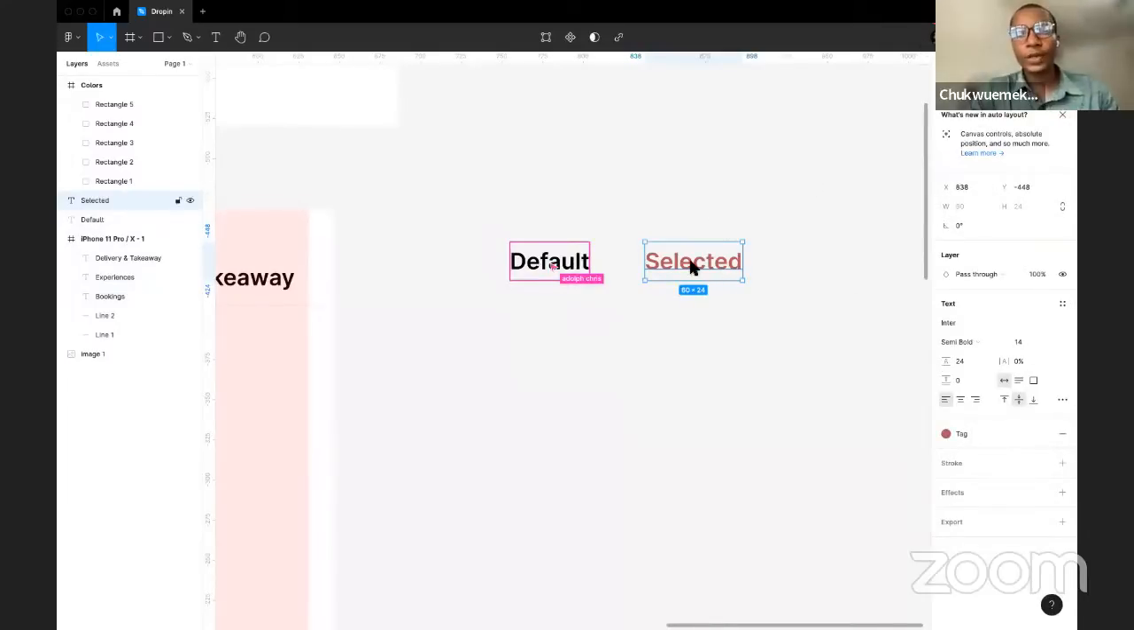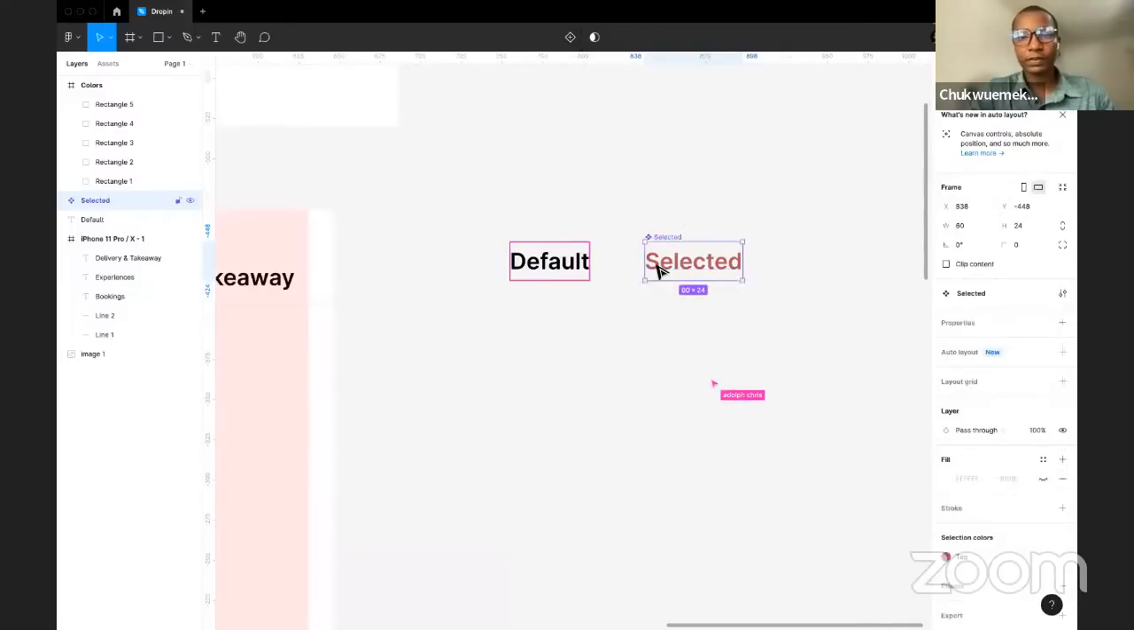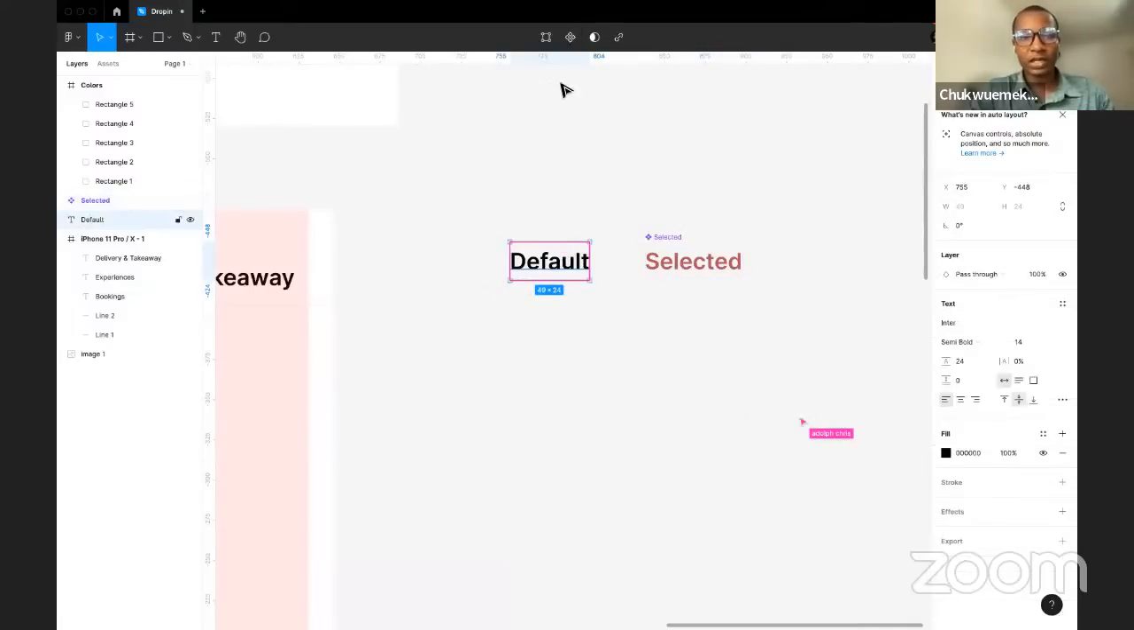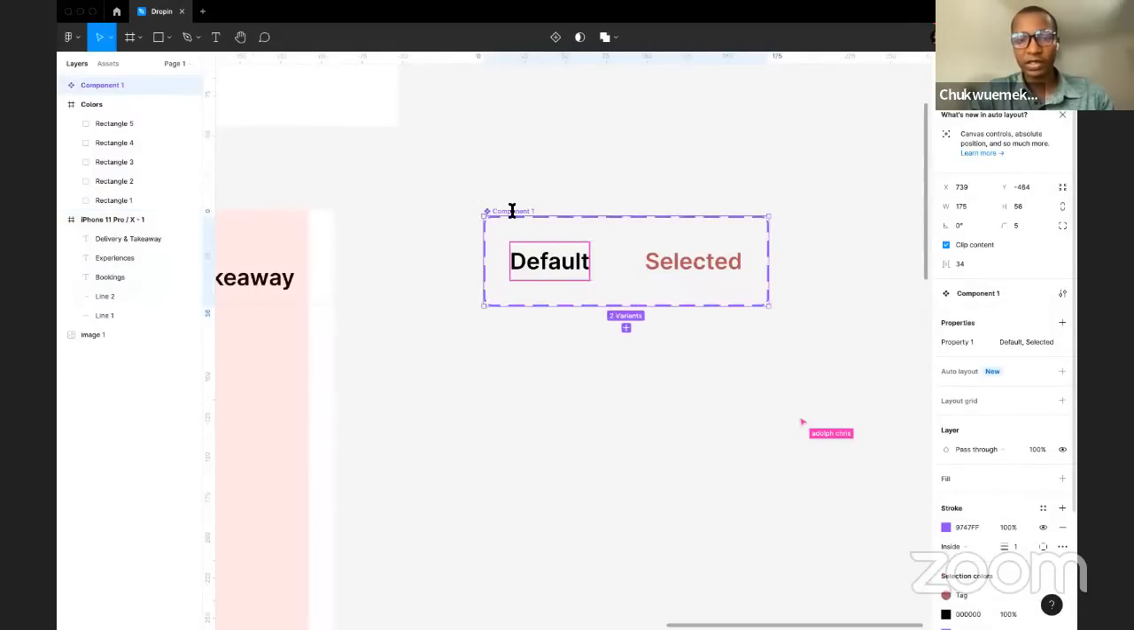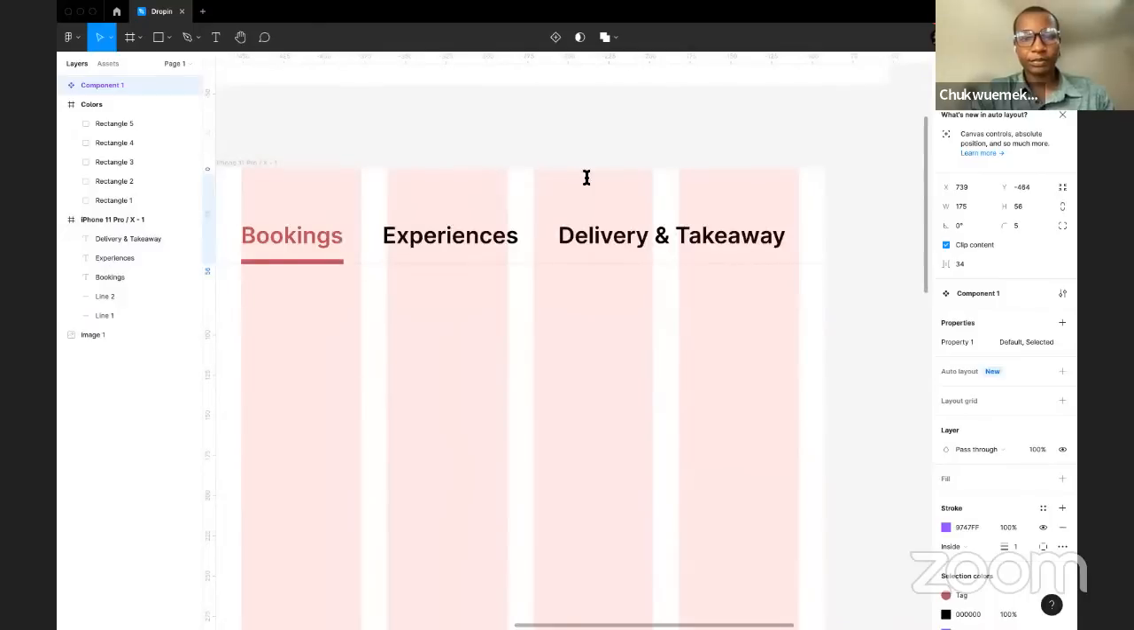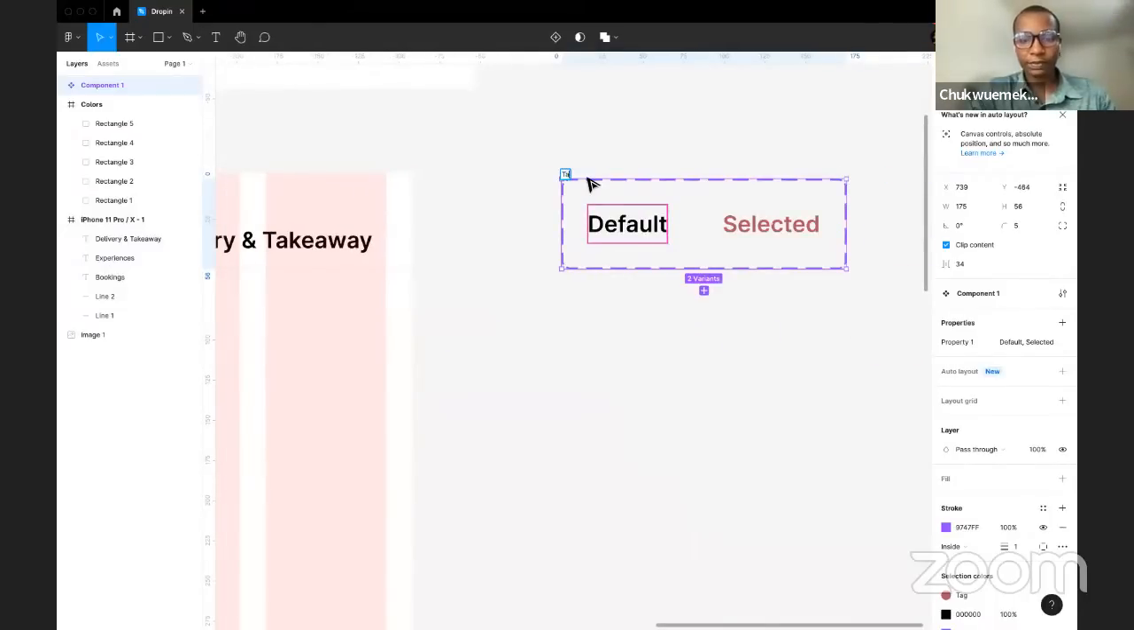Okay, so with this selected, we're going to make it a component. So we have two components here, default and selected. What we want to do is select both of them and combine as variants. And we're going to name these variants tabs.